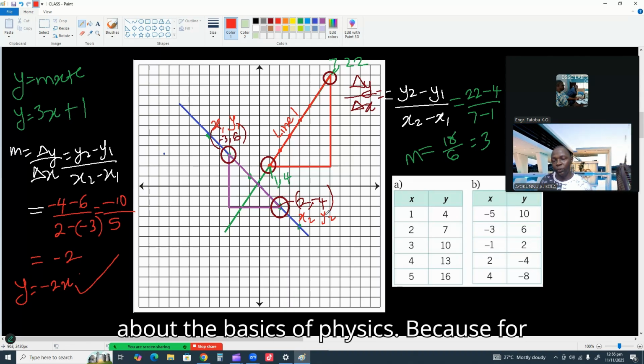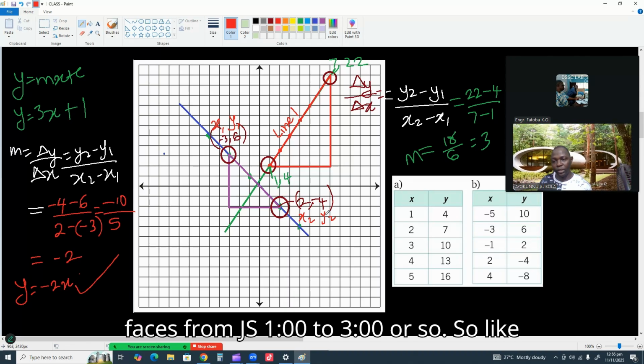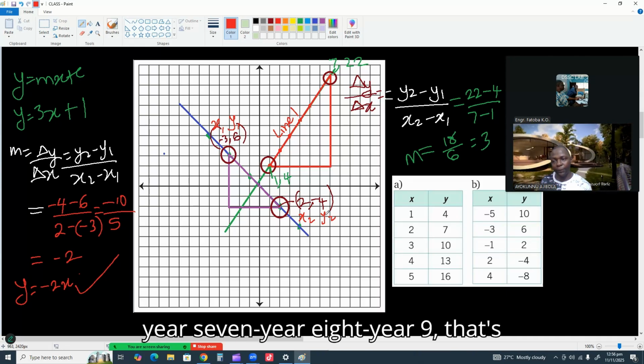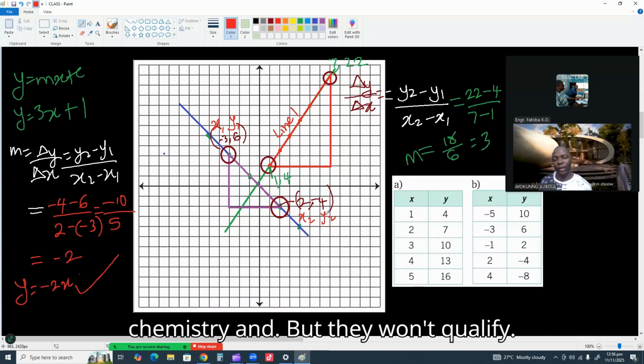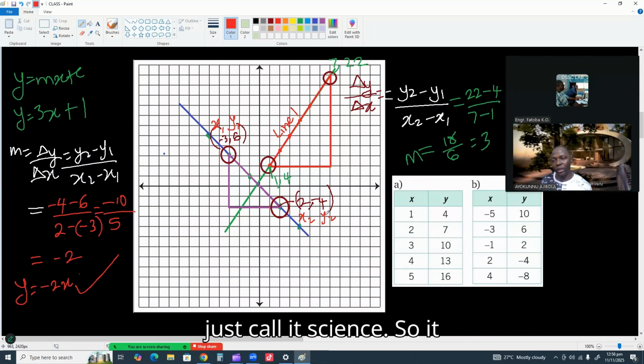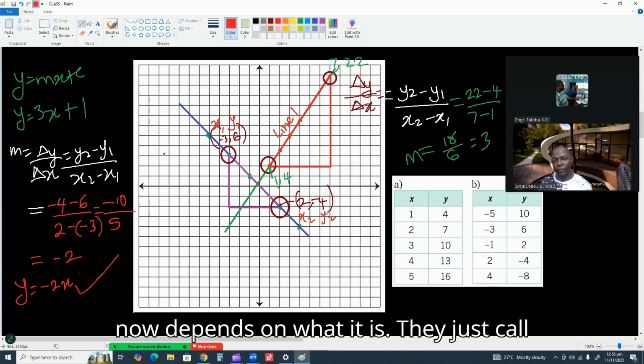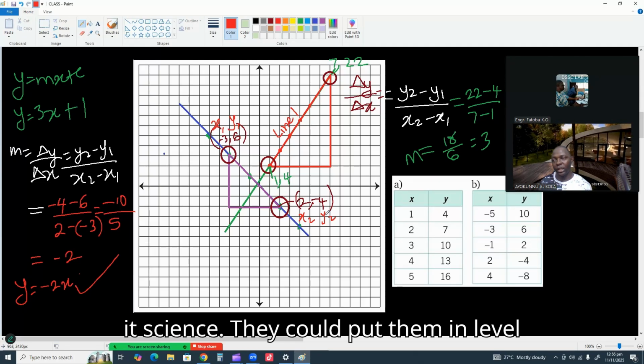For the UK curriculum, they actually give them physics from JS1 to 3 or so, like year 7, year 8, year 9. That's where they deal with physics, chemistry, and biology. But they won't call it physics, chemistry, and biology. They just call it science. They put them in levels.